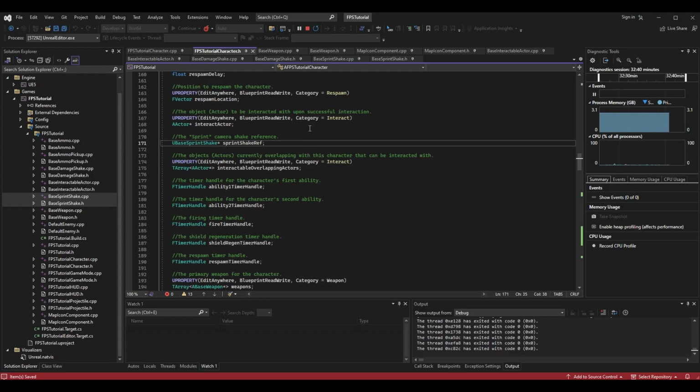And to do this, we can use a UBaseSprintShake pointer, that's what the asterisk is for, and give it a name. We're going to call it the sprint shake ref for sprint shake reference. This does not need to be a UPROPERTY, but you could add it if you want to edit anything about it in the Blueprint.